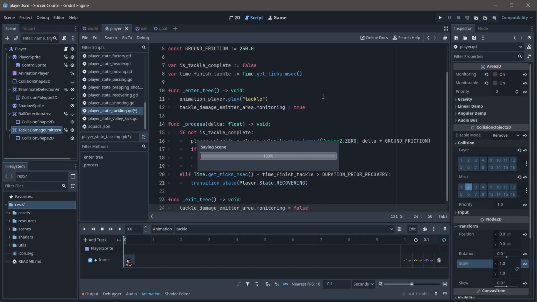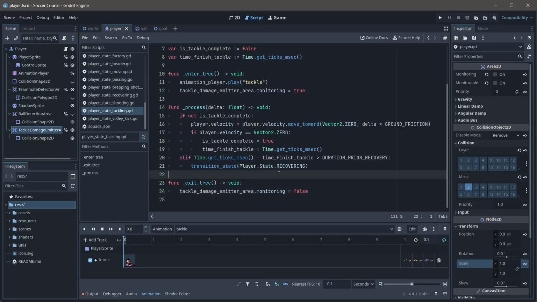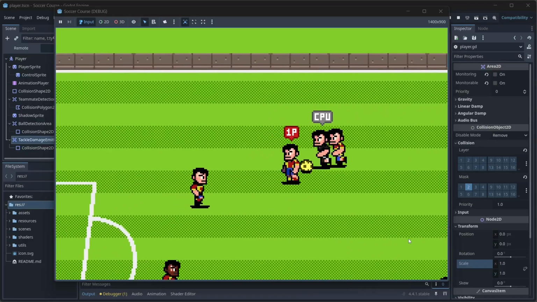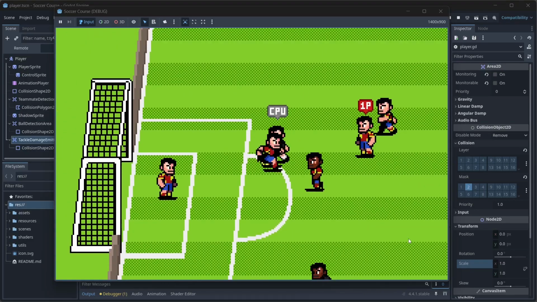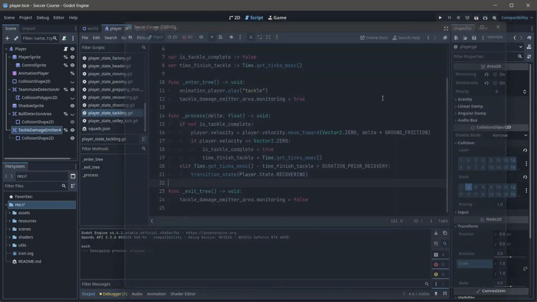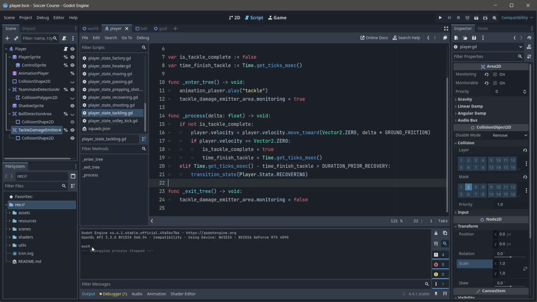Monitoring. All right, so let's go ahead and try this out. I'm going to try to go and tackle the enemy. All right, I don't know if I did it. Let's see. Ouch. Okay, it's kind of hard to see, right? Because there's no feedback whatsoever. But at least we know that there's been some collision made as part of the player that carries the ball.